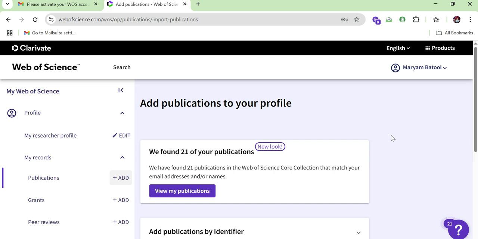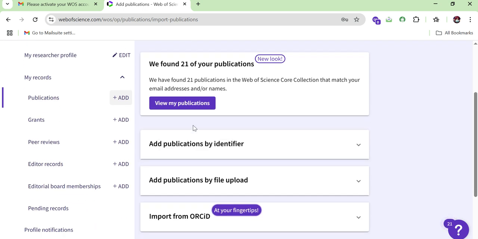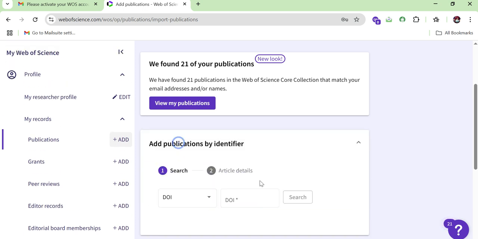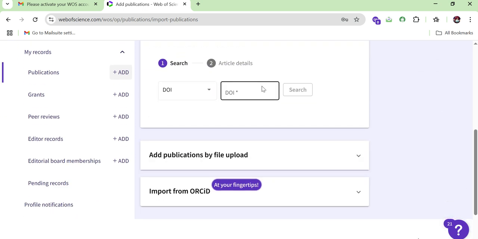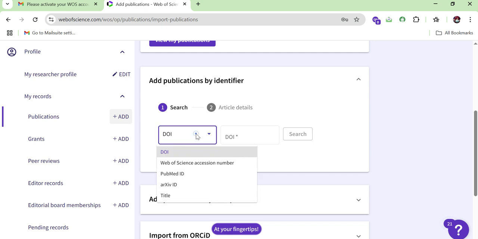You can add it manually, like add publication by identifier. Here you can click on DOI; you either need to copy and paste the title or DOI or any other number.